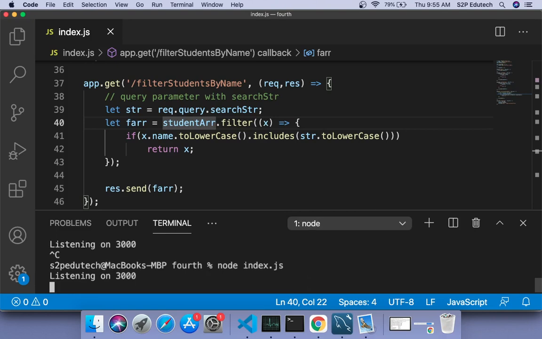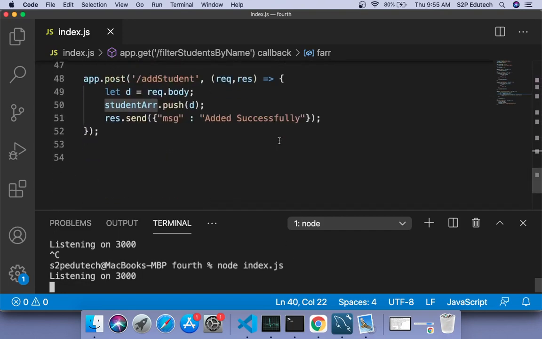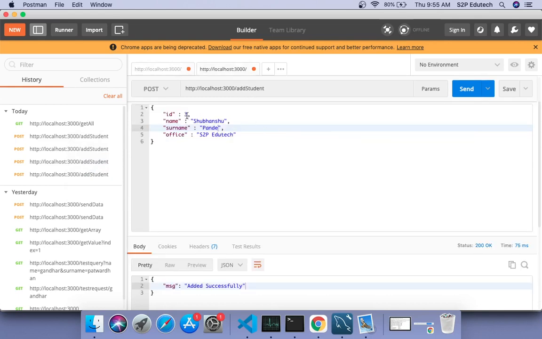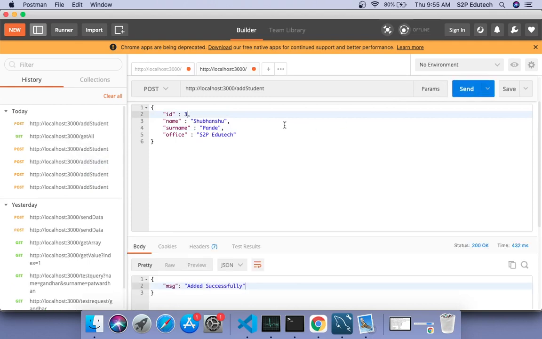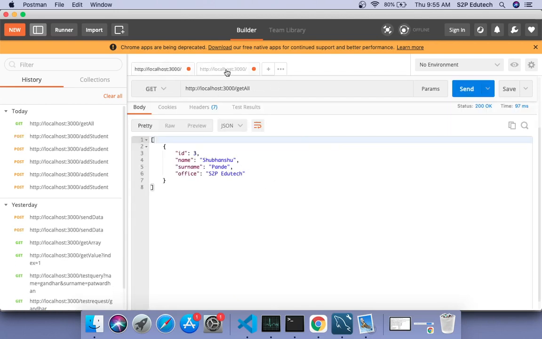That's what it is. So I am restarting my server now and let us test all these. So I say node index.js, my server is running and all these changes should come into effect now. First thing which I would do is add a few students. I'll give Subhanshu an ID of 3, I'll click on send. We can always do a get request and check whether the data is present or not. Yes, it is present now.